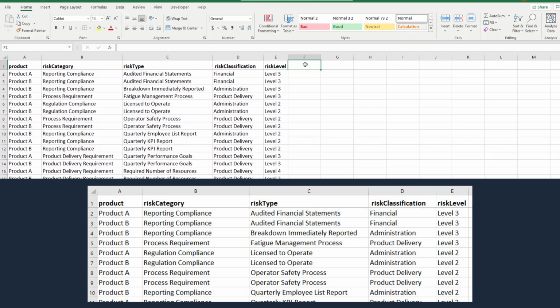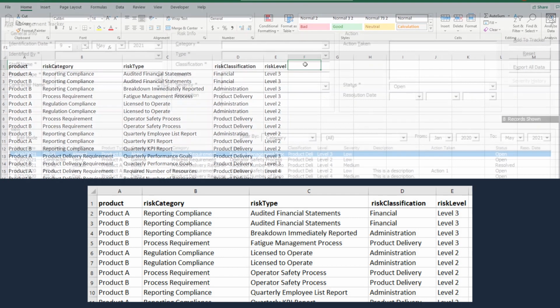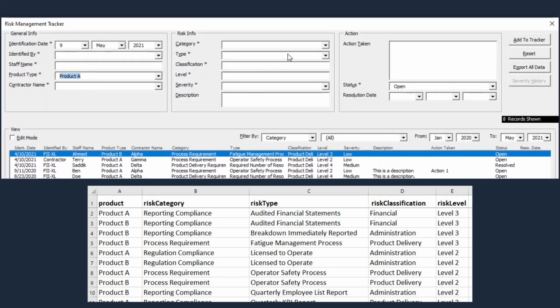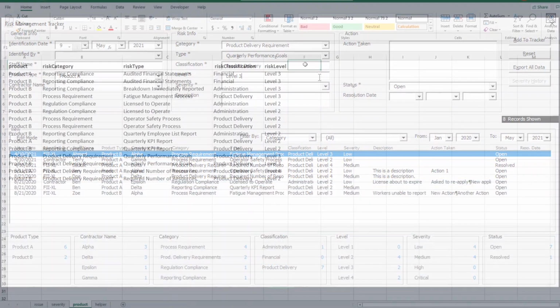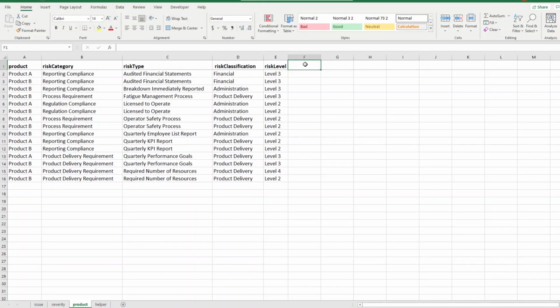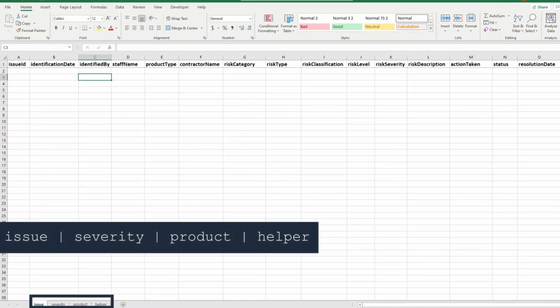This worksheet is going to be a lookup table for the application. When a product is selected, we can specify the category of risk, and based on that information, a list of associated risk type is populated. As soon as we select a risk type, the classification and the levels get populated. This is like a multi-dependent drop-down list, and I will in a moment show you how we can easily get that functionality. I gave these captions or front-end names to the worksheet: issue, severity, product, and helper.